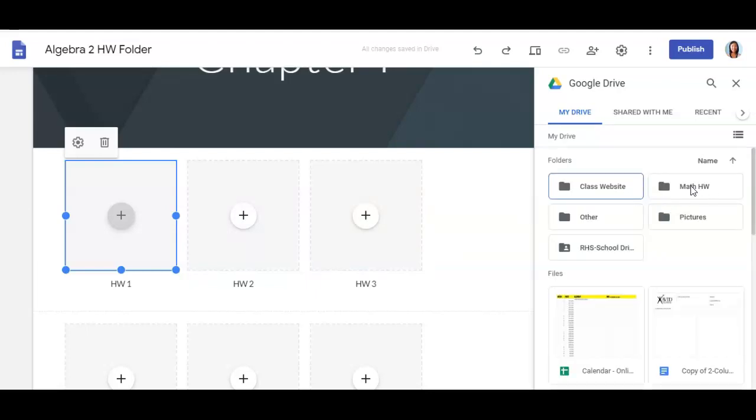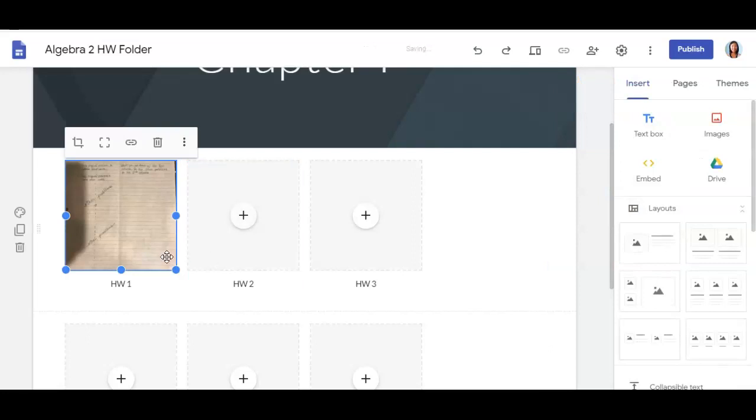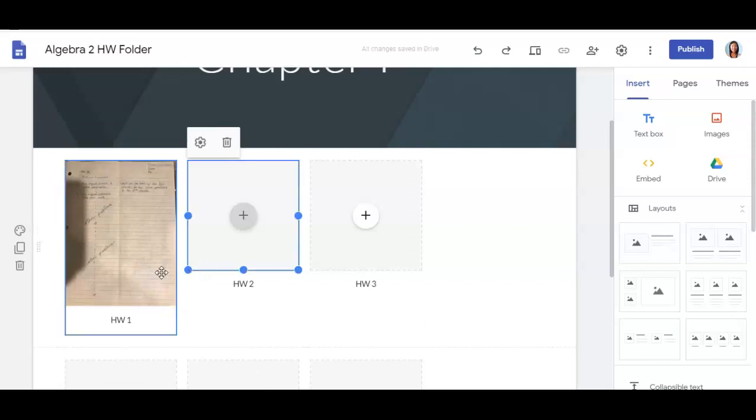So my math homework is right here. I'm going to click on this picture and then insert it. As you can see, it's kind of small. To resize it, the fastest way is to click on this uncrop. And then there we go. It's still a little bit small.